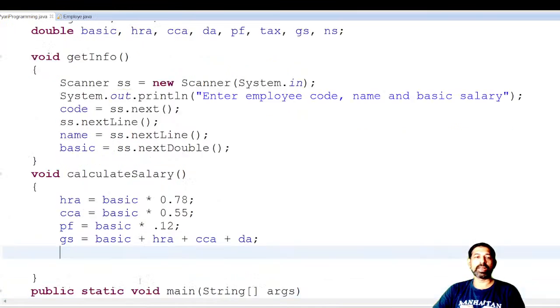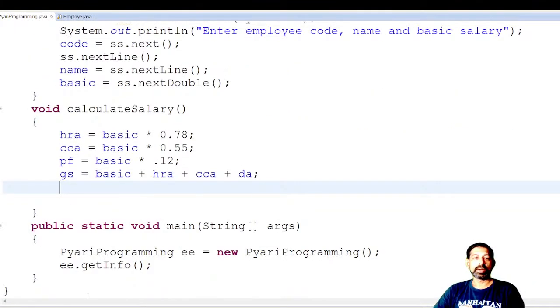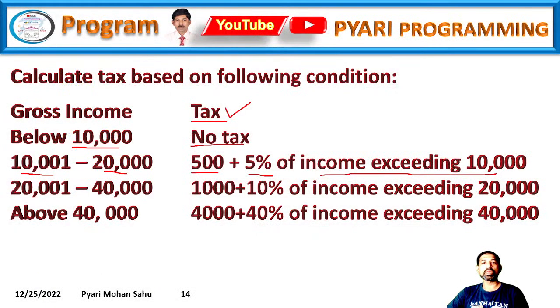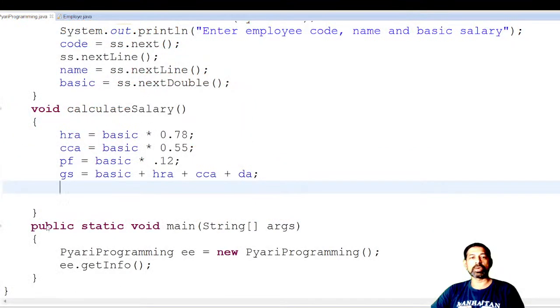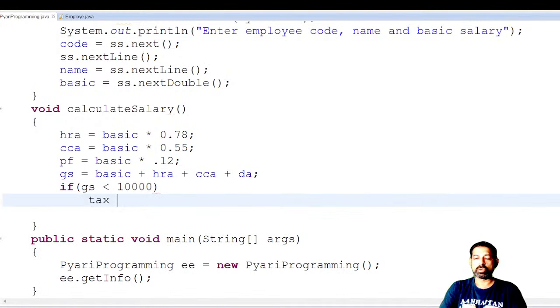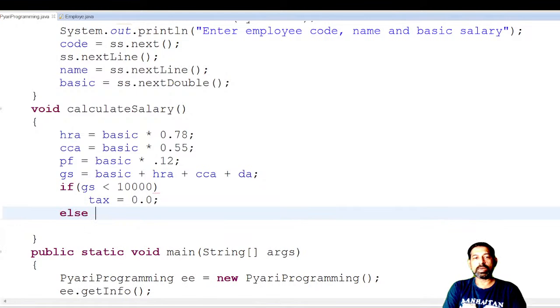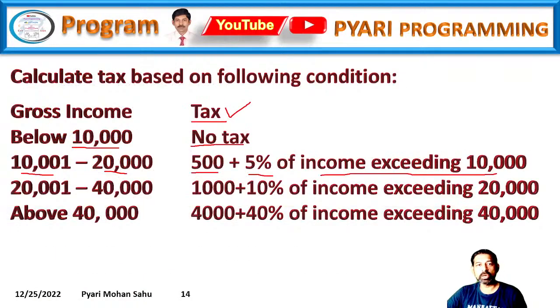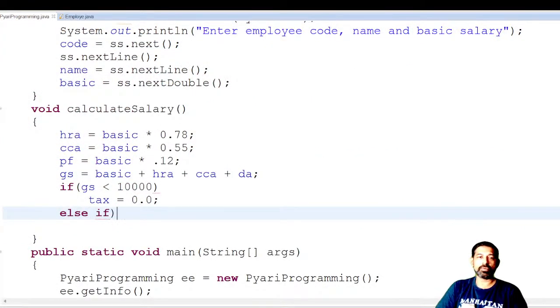तो हमारा ग्रॉस सैलरी आ गया। अब चलो टैक्स कैलकुलेशन करते हैं। टैक्स कैसे कैलकुलेशन होगा, चेक करो स्लाइड में। टैक्स कैलकुलेशन होगा बिलो 10,000 नो टैक्स। तो चलो पहला कंडीशन डालते हैं, if gross is less than 10,000 then tax is equal to 0.0, else if आप नेक्स्ट कंडीशन चेक करो 10,001 to 20,000, so directly we can apply else if your gross salary is, क्या डालना है अभी आप लोग बताओगे, what should be my condition now?